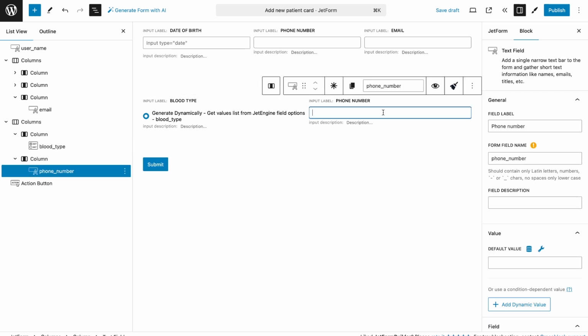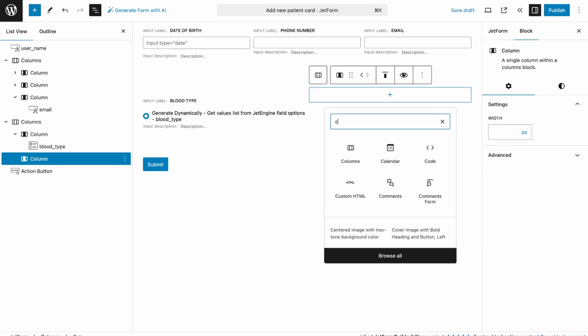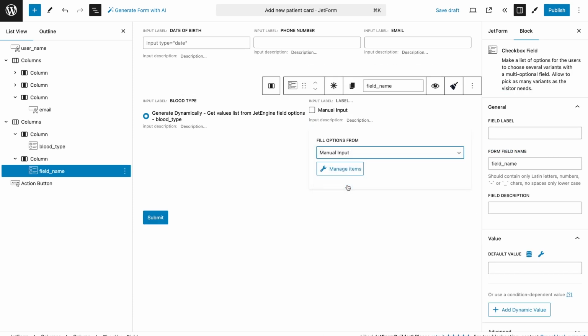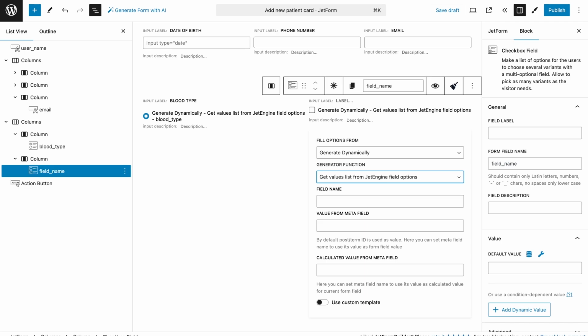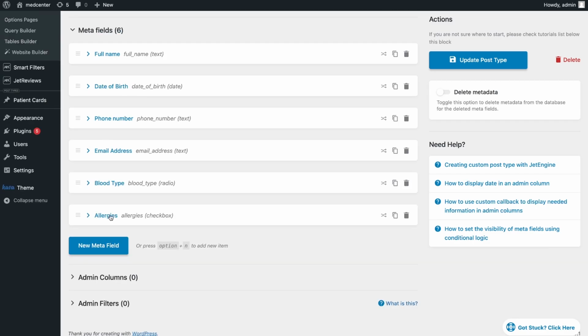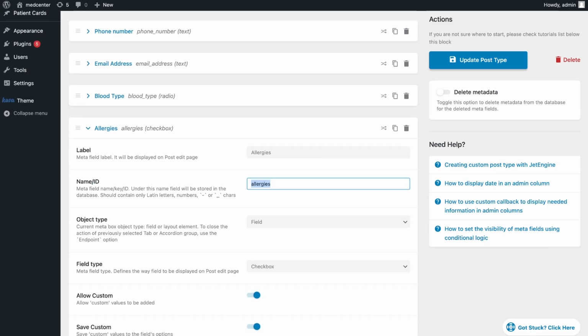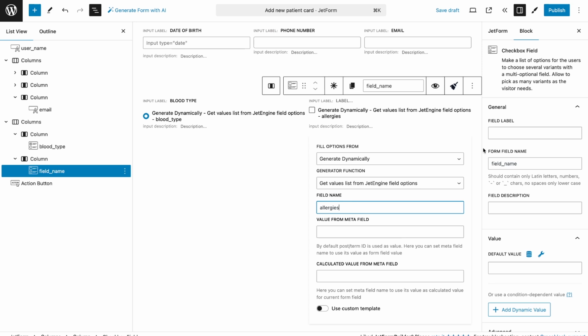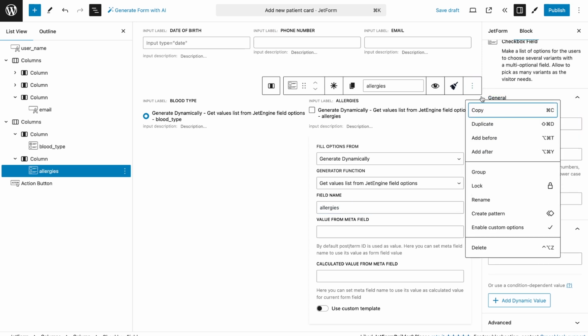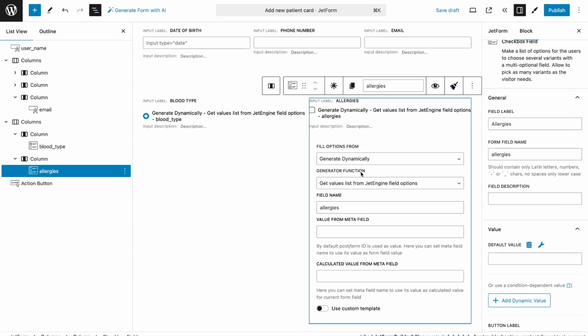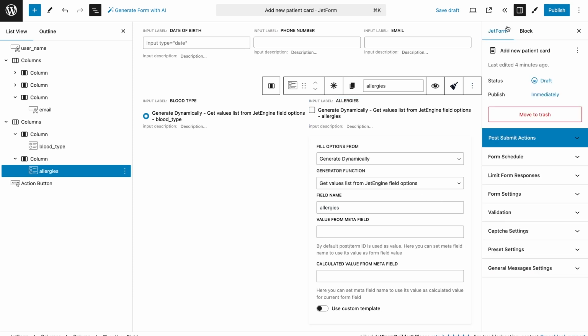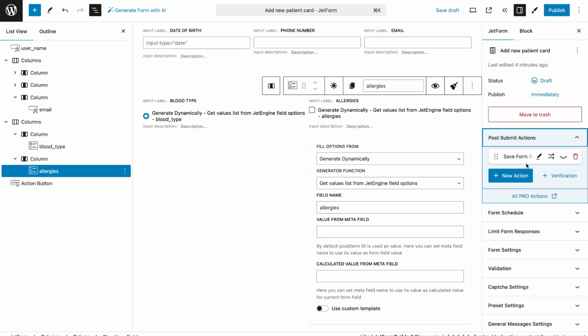Now, I will do the same for the field with a list of allergies, but with a checkbox field. Since I don't have all allergies listed, I will enable the option for users to add their own items. That's all. Now we need to add an action to add a post.